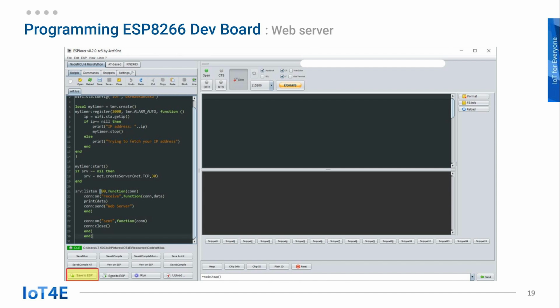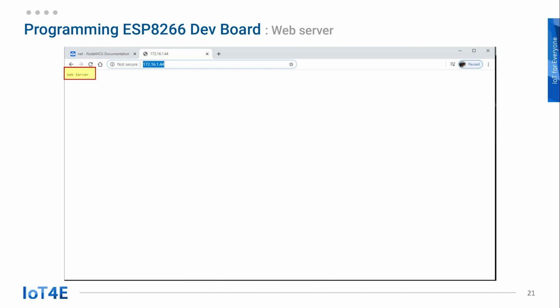We're ready to run the program now. Click on the Save to ESP button to transfer and execute the program. It will wait for 2 seconds and give us the IP address. In my case, the IP address I got is 172.16.1.44. Copy the IP address and paste it in the web browser. You will be able to see the text web server sent by the web server on ESP8266 using the send function. The send function also allows the use of HTML code.